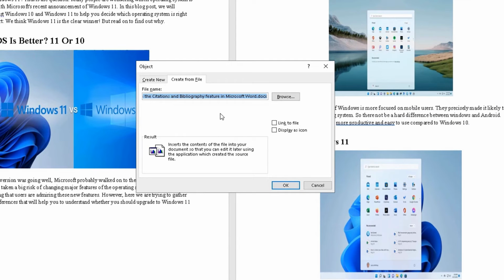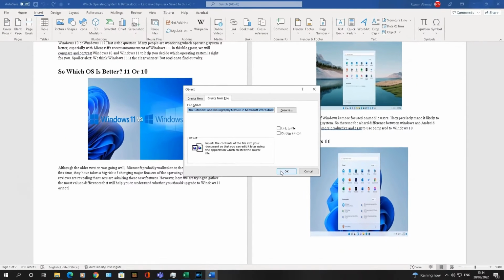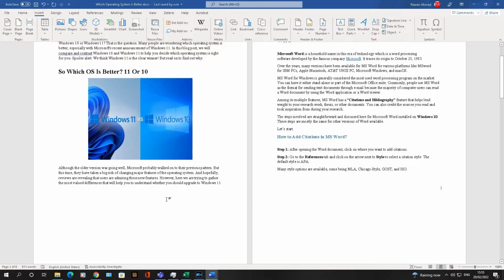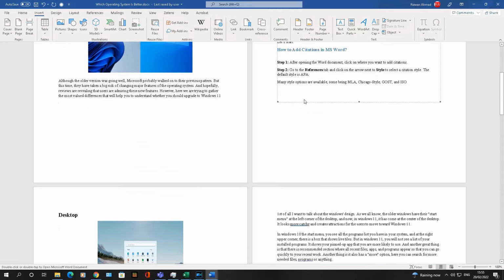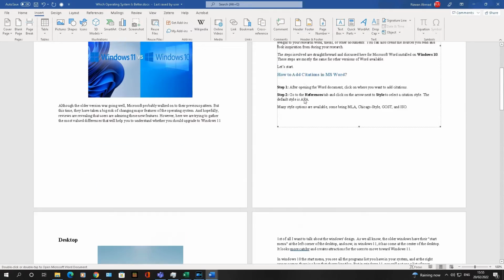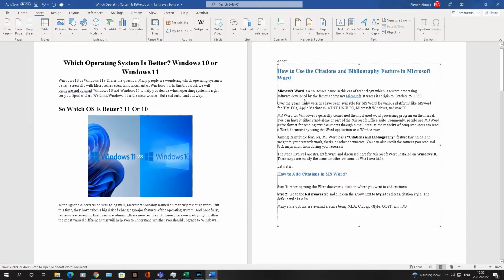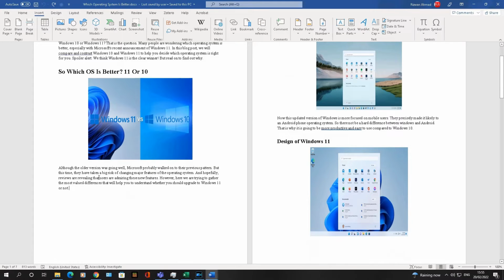Now, if I just simply click on OK, it will actually embed the whole document within this one. Let me just show you. If I click on OK, watch what the document looks like at the moment. It's all about Windows, but if I click on OK, it will embed. So it will add a new document within that as an object. So you can see that there, which I don't really want. So let me just undo that and go back to where it is.